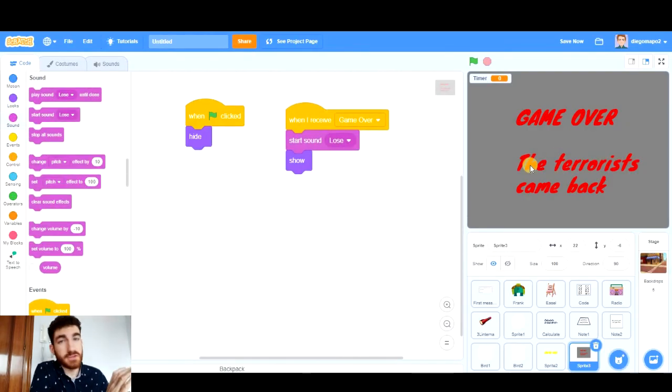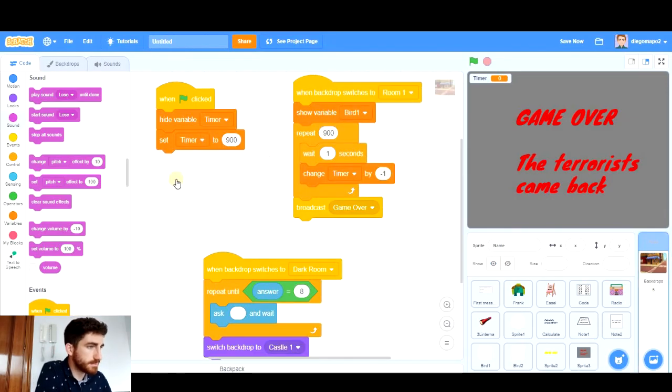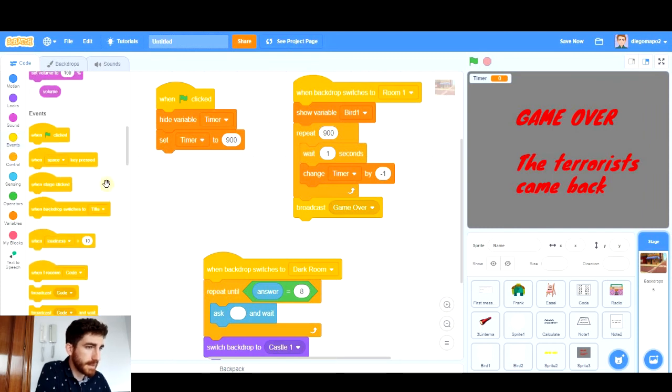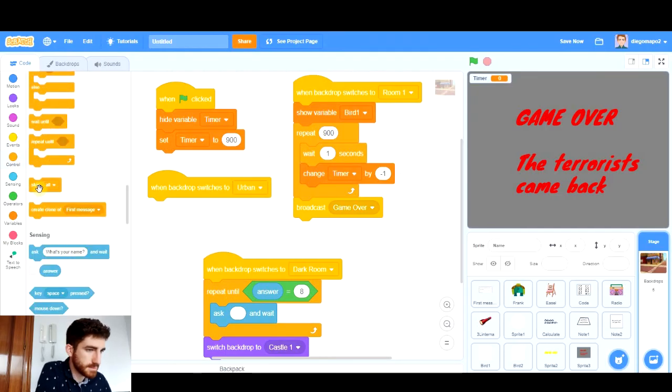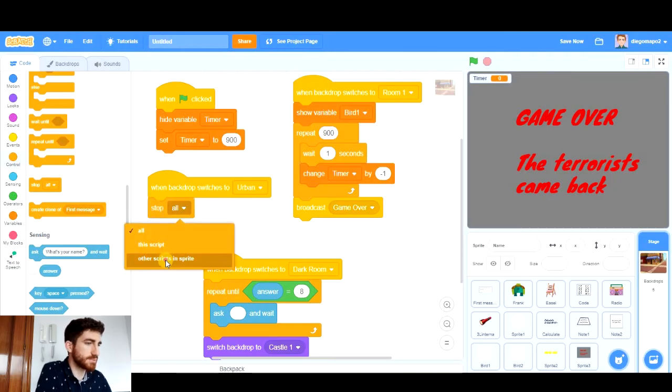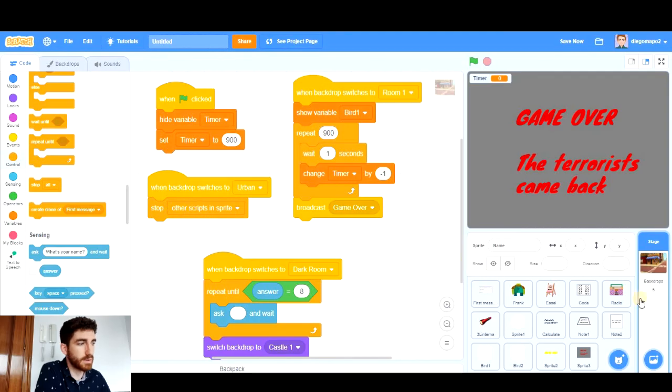So now the only thing we have to do is stop the timer when we win. So let's go back to the backdrop because everything is created here. And when backdrop switches to urban, that means we won, we're going to stop this. How? With this, stop other scripts in sprite. Do not select all, because if you select all, we stop the whole game.